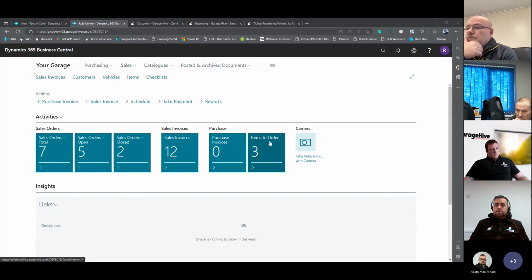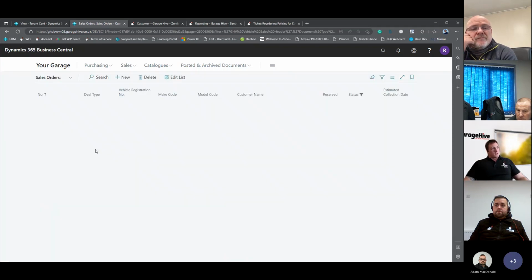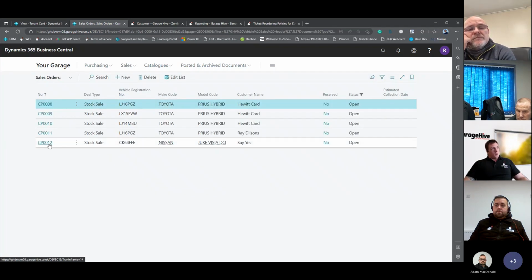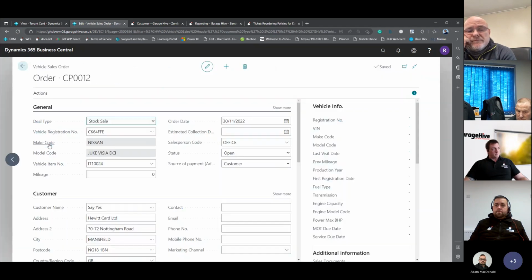So the tiles have remained the same for now. We've got vehicle sales orders, so the changes are primarily on the orders themselves. So we've removed the word beta from the top because that's been there for a year now or so.